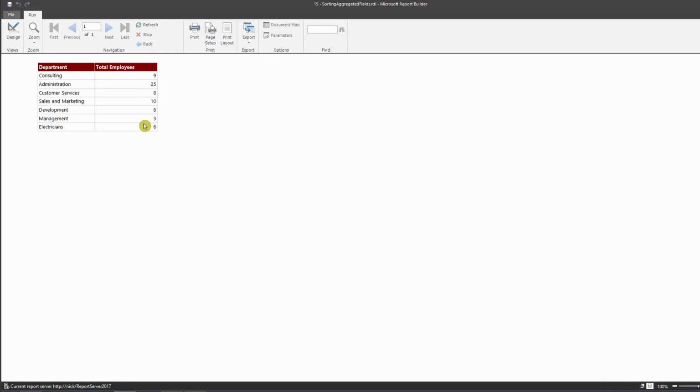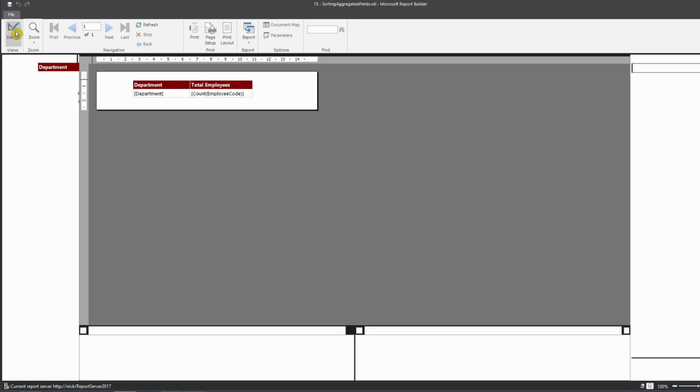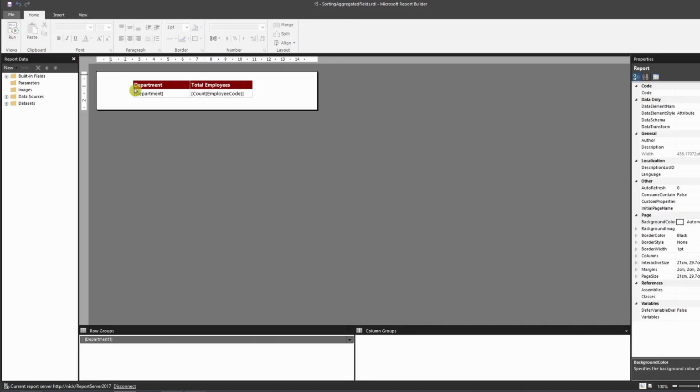Now you would notice that your data is not sorted. It's actually running from how it has been set up in your database. However, if you would want to sort this, you could sort it by the department, but you will not be able to sort this from here. So how do we go about it? Now let's go back to design document. Let me show you what I mean.